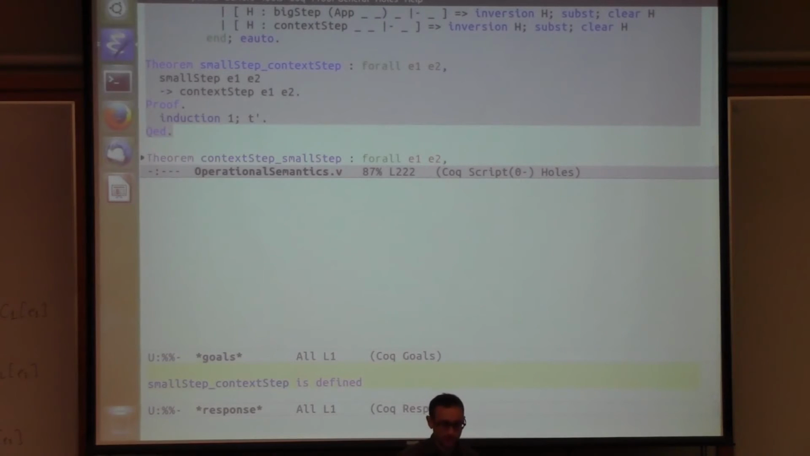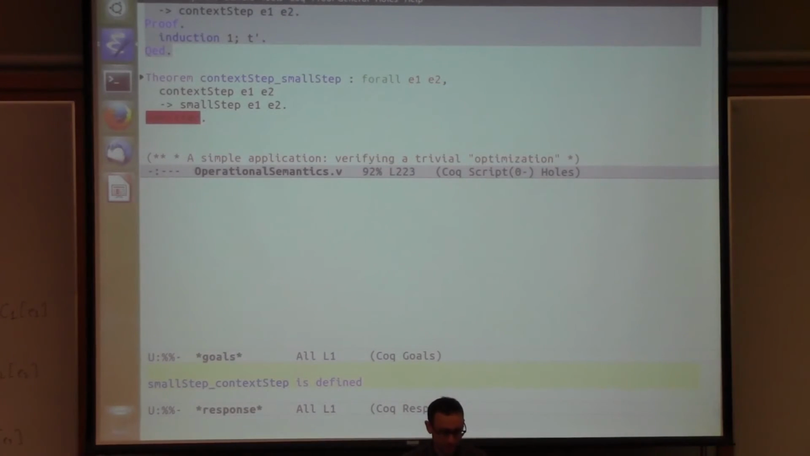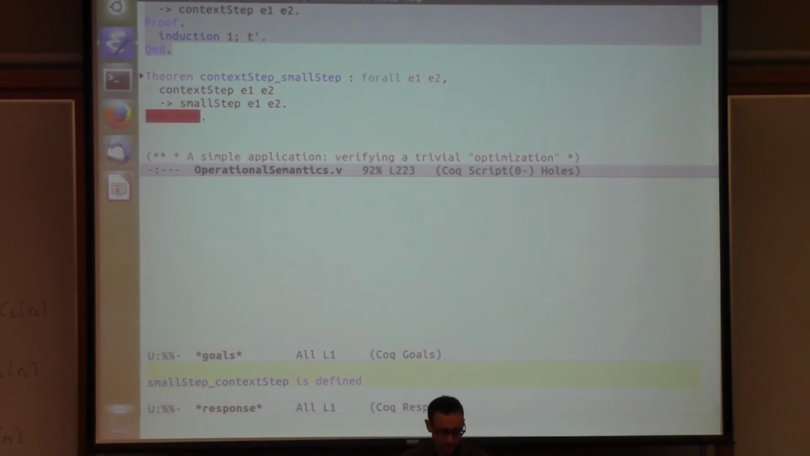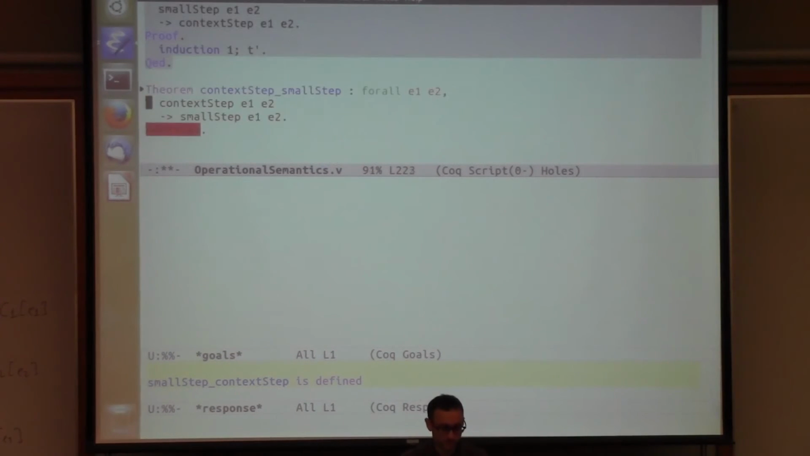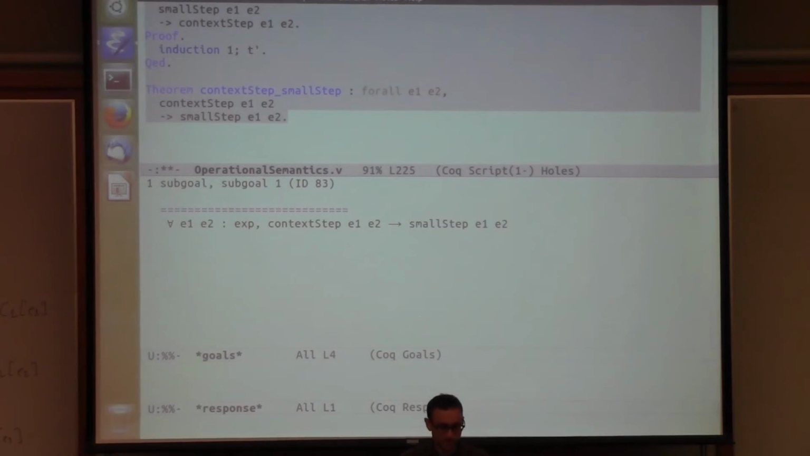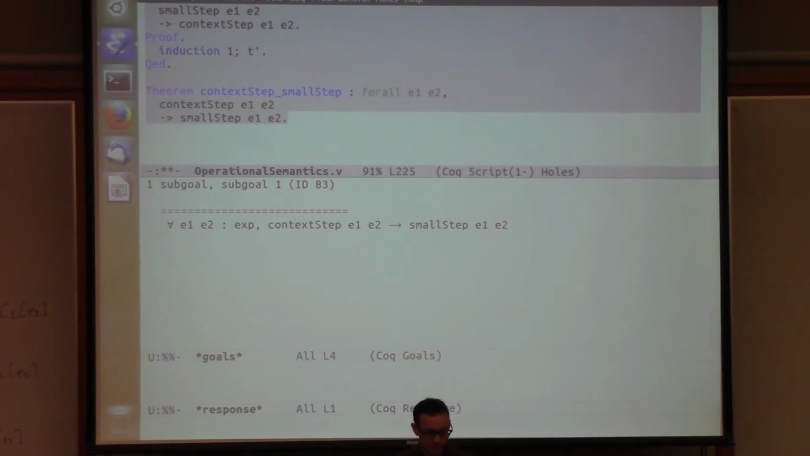Okay, so I picked the easier direction to do first. I think there's more work lurking behind the other one. So let's see how that goes. We want to show every context step has a matching small step. And you might remember context step has one rule, and there it is.